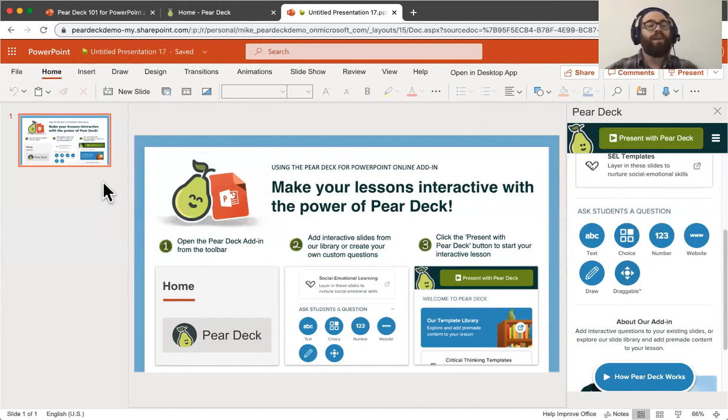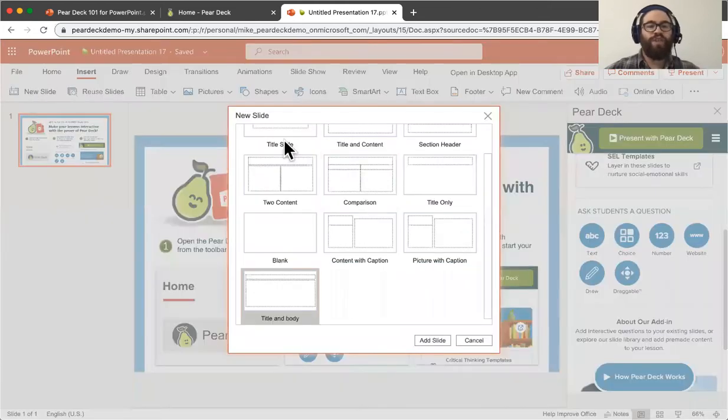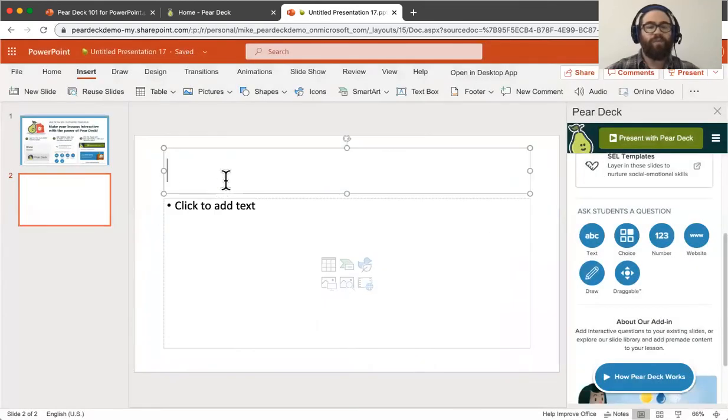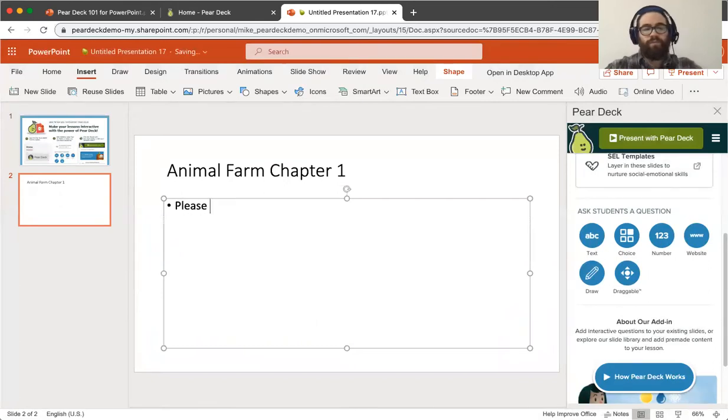So once again, we will see that in action as I build my slides. If I wanted to build slides from scratch, I could just go ahead and insert a new slide. And this is going to be a more open-ended question. Now, at this point, I can add any images I want. I can do what I would normally do when I'm building slides. But when I'm ready to make it interactive, because this is an open-ended question, I'm going to click text.